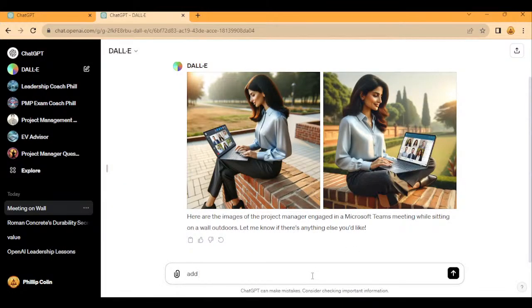add 3 more team members sitting on a wall during this meeting and drinking tea and biscuits.